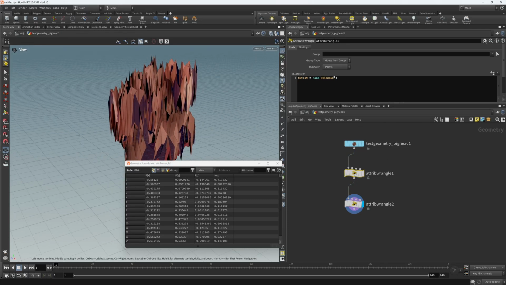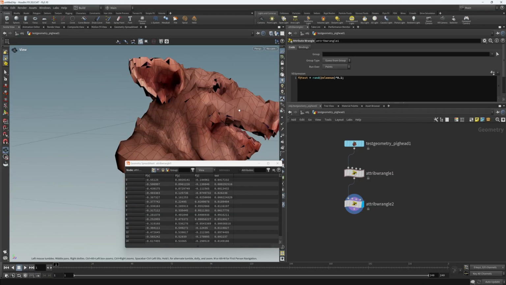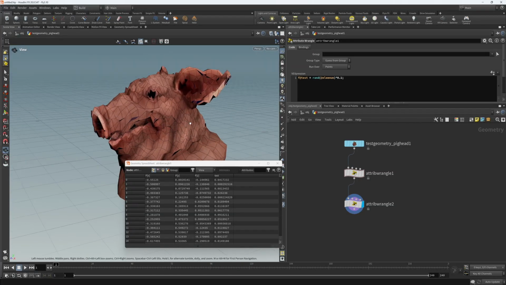Now maybe this was a bit too strong. We can take this value here and multiply it by something like 0.1, right? And what we've done is just give a little bit of jitter in the Y coordinate to it.